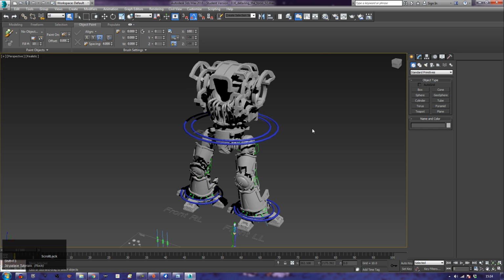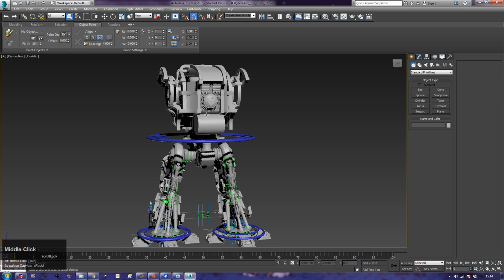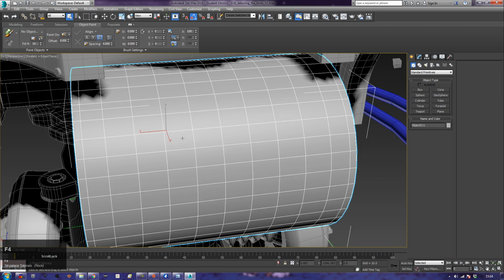Okay, I'm going to be working on this bit, okay? So if I just hit F4, we can see that it's made of many polygons.